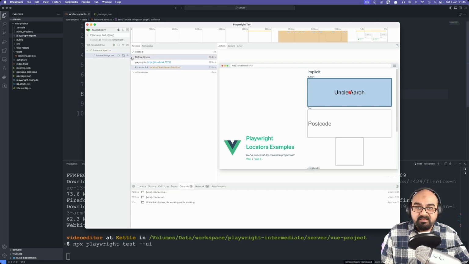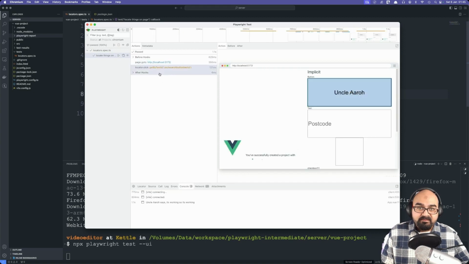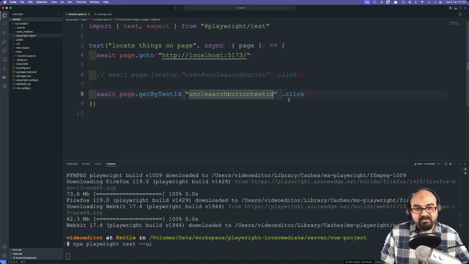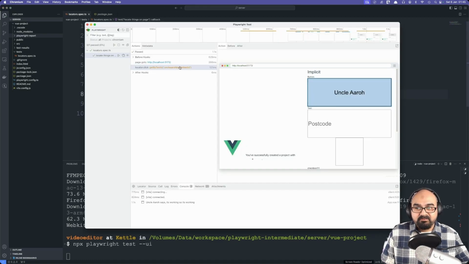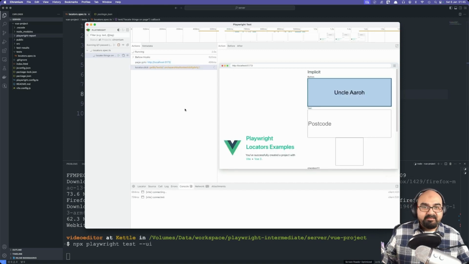Now if I go back to the UI and I look, previously it was locator hash Uncle Aaroh button. Now it is, if I run it again, get by test ID, and it still works, the red dot, and this is a test ID. I can show you that it breaks if I give a wrong test ID. So it is trying to find an element that doesn't exist, so it will wait for 5 seconds.